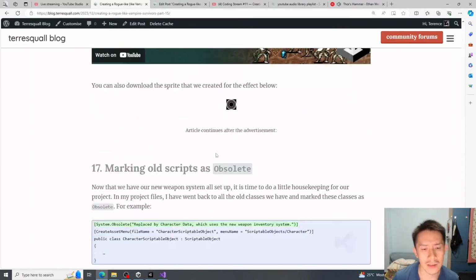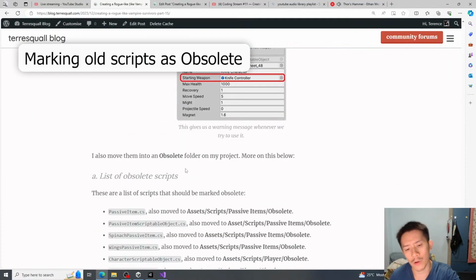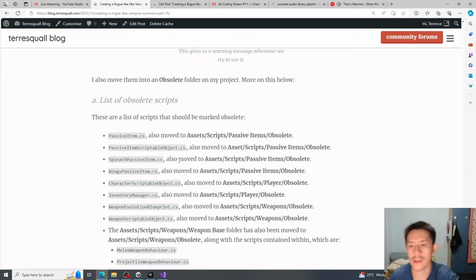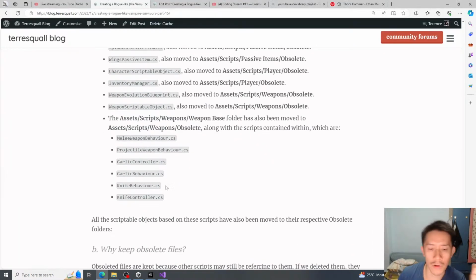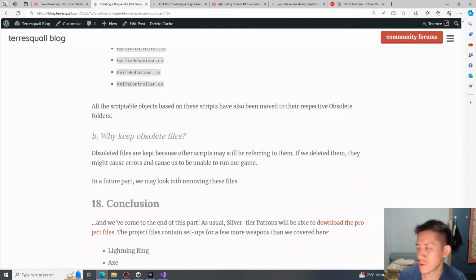The last thing is, once you're done, we just have a list in the article of all the scripts that we have marked as obsolete. I marked some scripts as obsolete across this part, so it shouldn't be difficult for you to do that. In the Patreon project files, we have the same thing, all these scripts marked as obsolete, so you can refer to them. I recommend you mark the scripts as obsolete because we are not going to be using them anymore for this project. So why do we not remove the obsolete files right away?